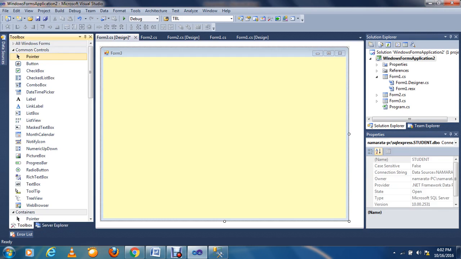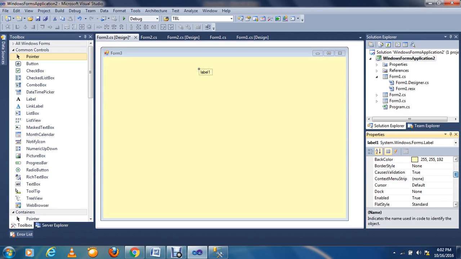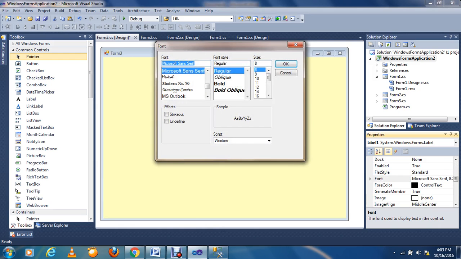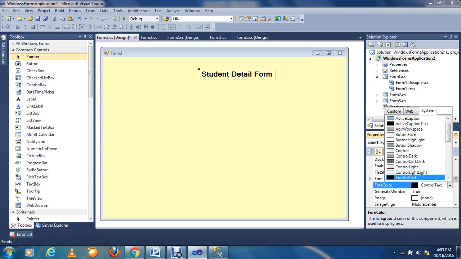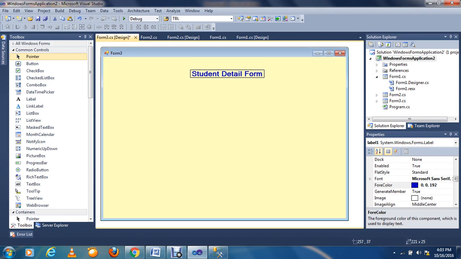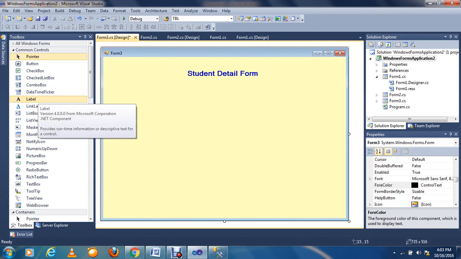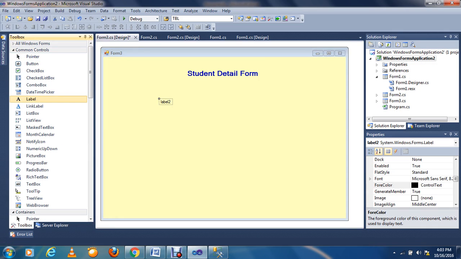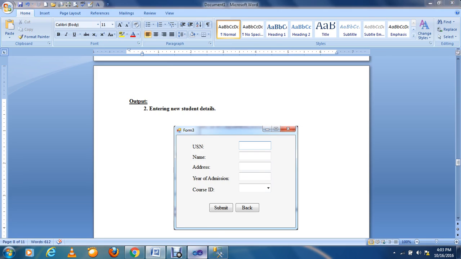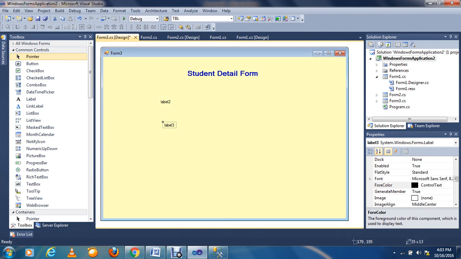Okay. Then go to the toolbox. First label. Just giving here a name label. Name text. Okay, here. So student detail form. Just give a name. I am giving 16 with the bold. Okay. Just I will change color as blue. Make it center. Okay. First is USN we have to add. So I am adding USN here. Then how many we have? 1, 2, 3, 4, 5. 5 labels we should have. Just make it.